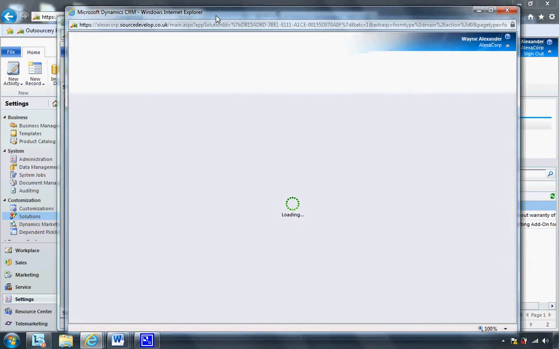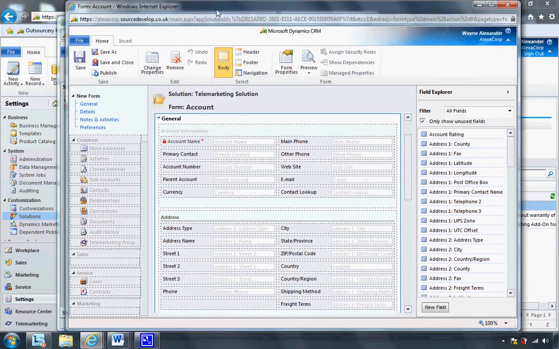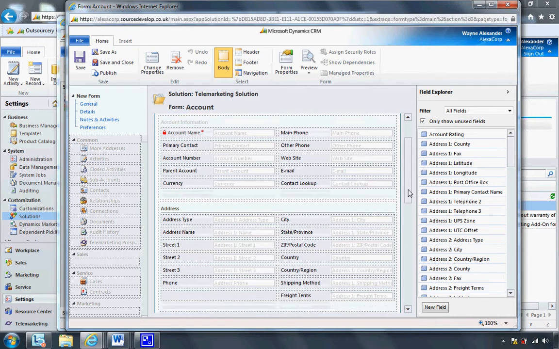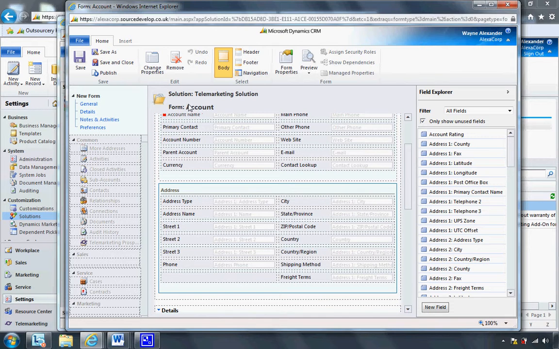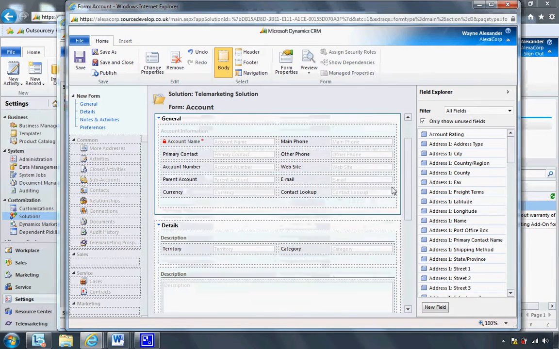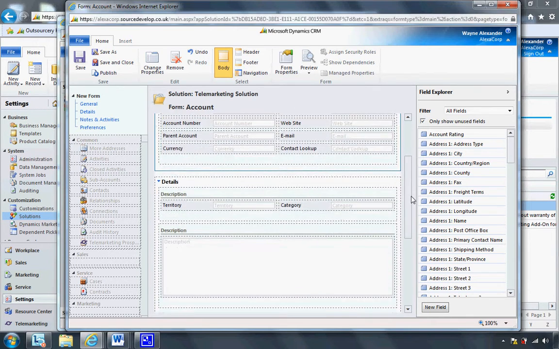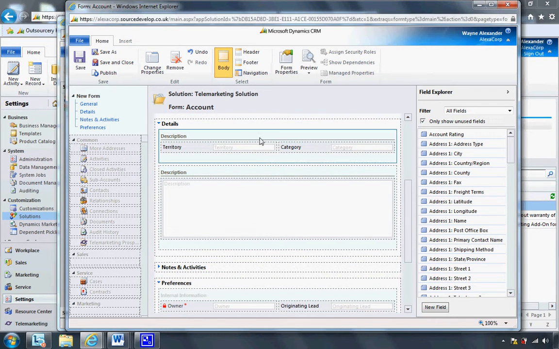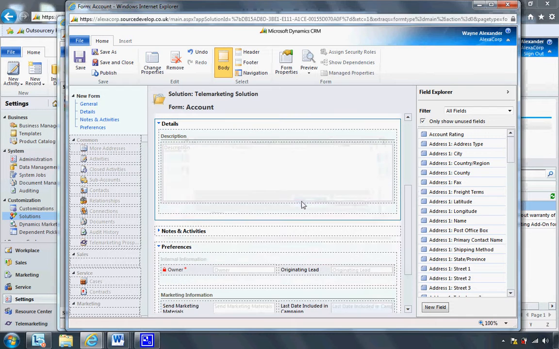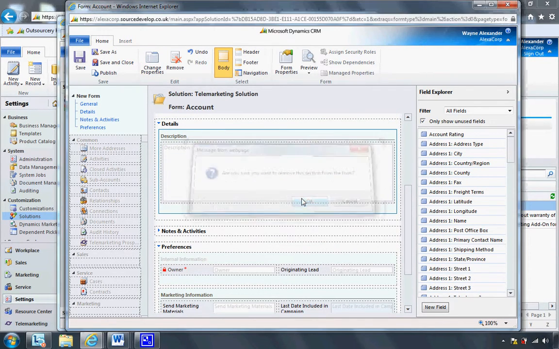And when I do, the system will open up my account entity form. For this example, all I'm going to do is take away a few options from here. So let's get rid of addresses. Let's say that it's not relevant for this particular form that we're creating. Description's gone as well. As a matter of fact, we'll get rid of everything on the form.